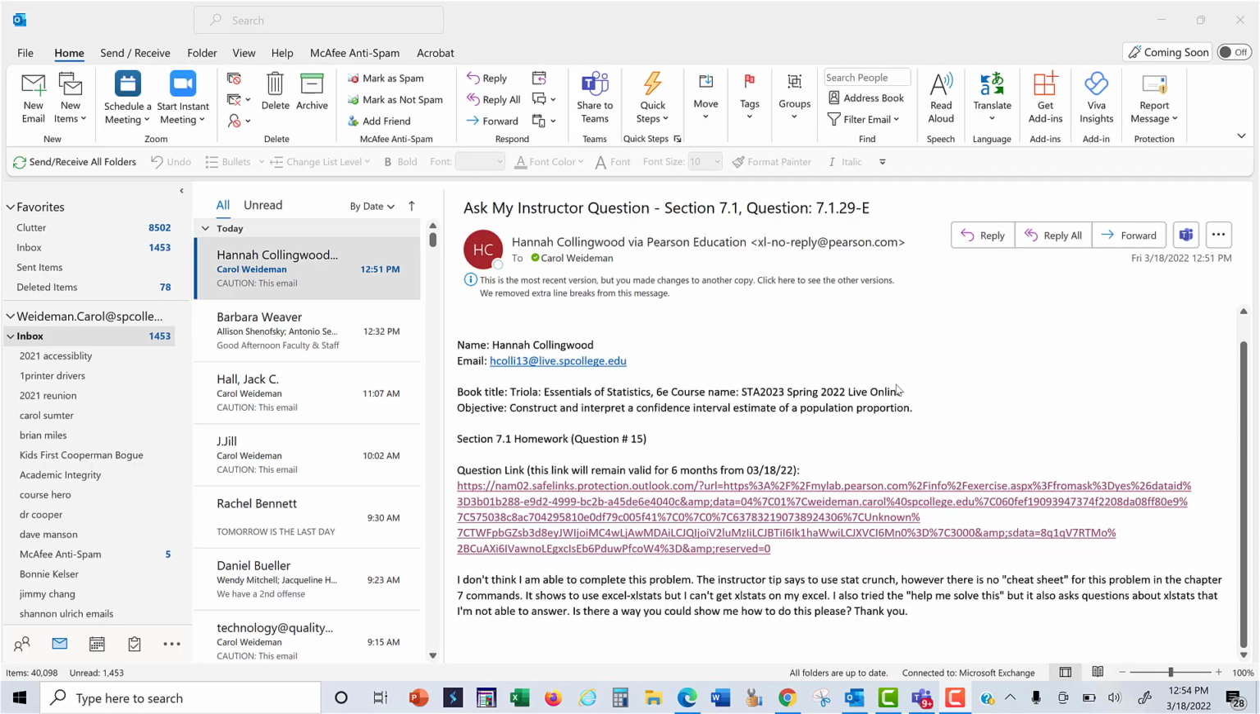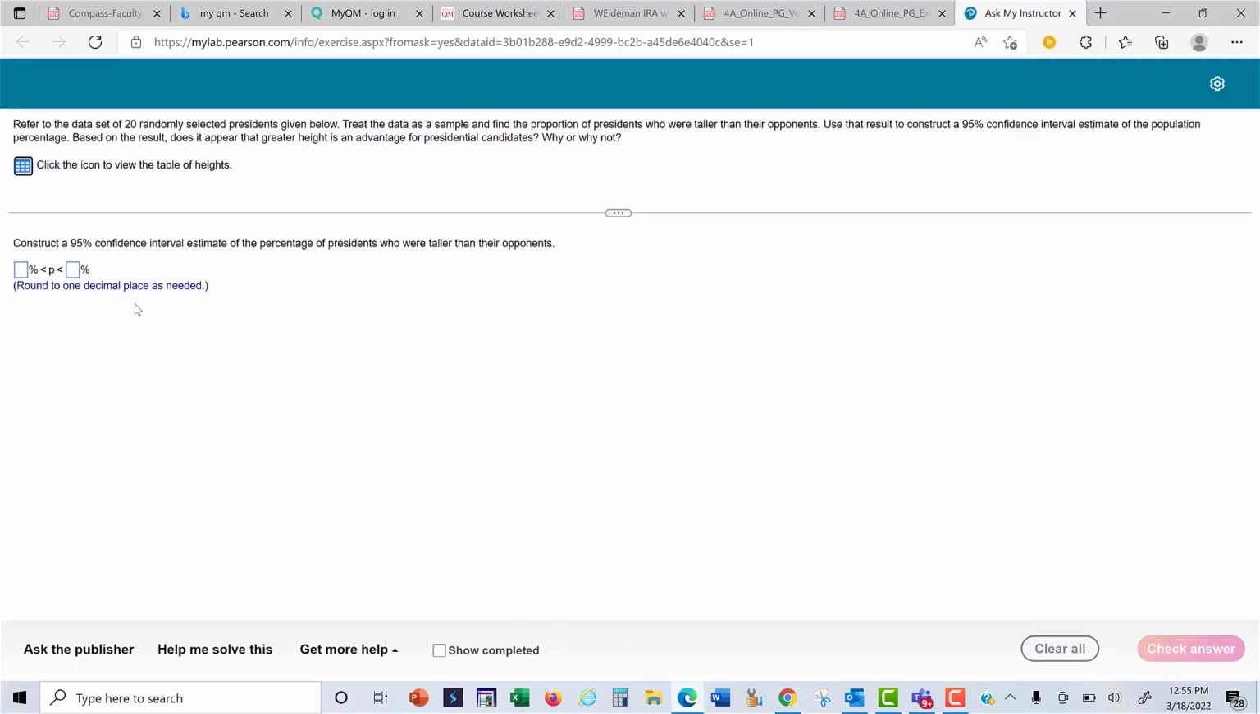Hi, Hannah. You wrote to me about problem number 15 in section 7.1, and you said you're not able to complete the problem because my tip said to use StatCrunch, which is true, and there's no cheat sheet. I don't know what you mean by cheat sheet. There is a handout with StatCrunch commands in here, but you have to do a little bit of work on this problem before you can actually answer it. So it's done like the other problems, but let's take a look at the problem.